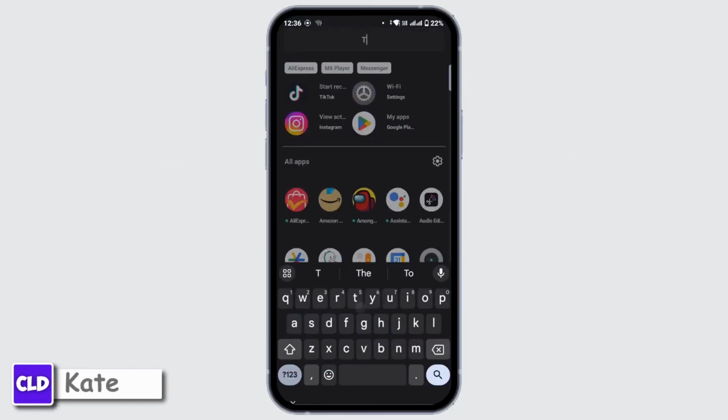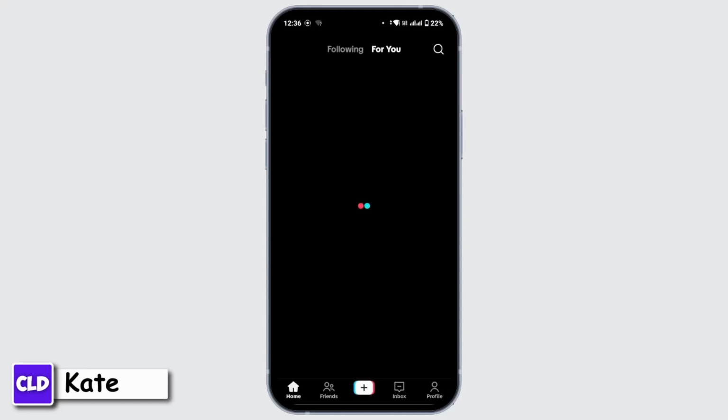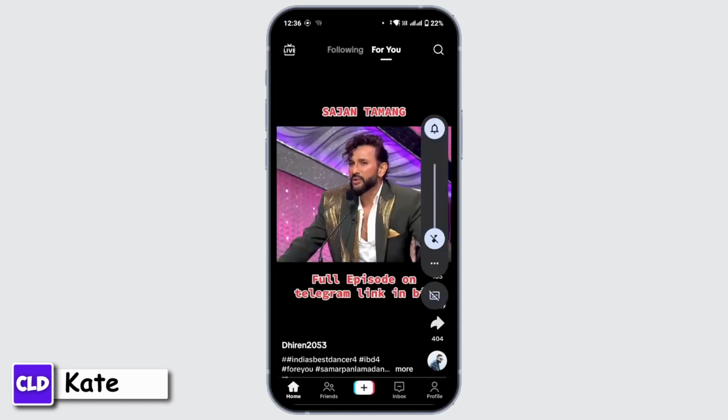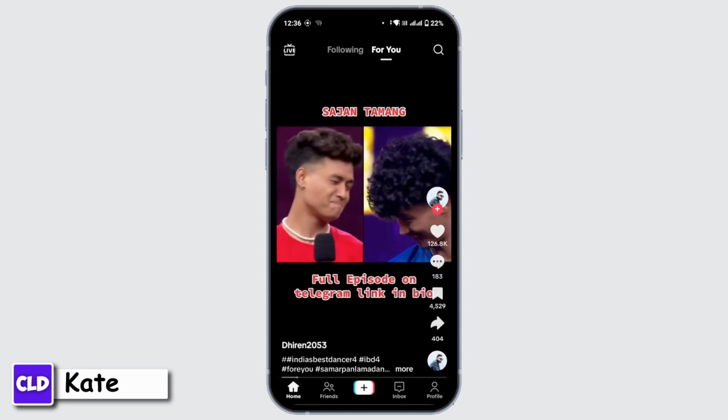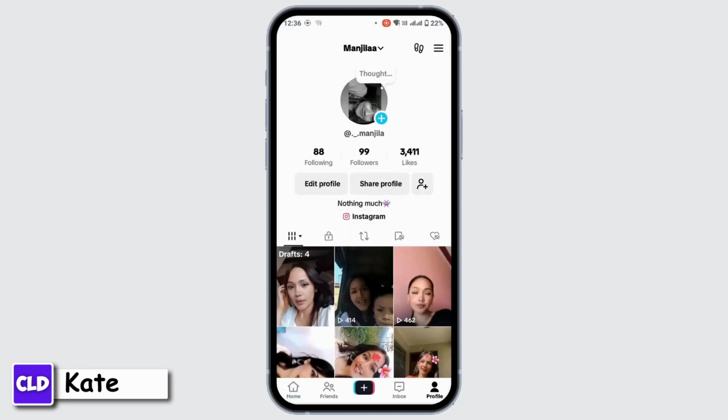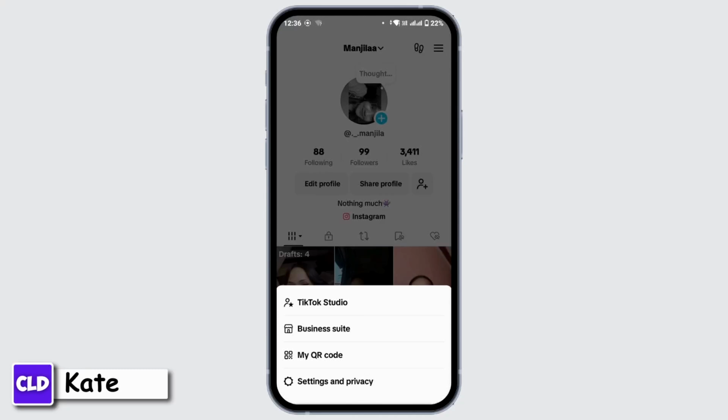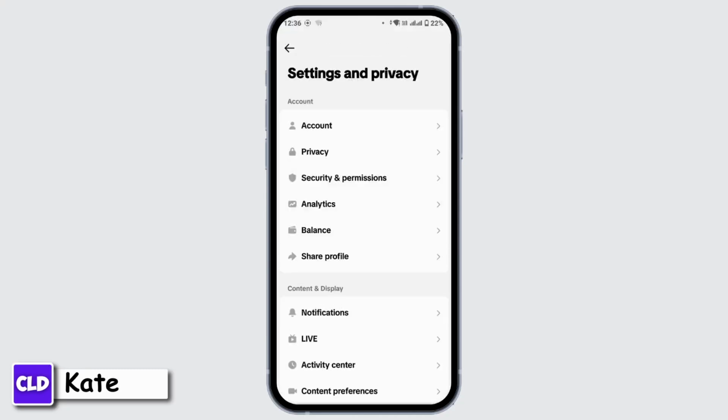First of all, launch the TikTok application on your mobile device and make sure that you're logged in with your account. Once you're logged in, navigate to your profile page by tapping on the profile icon from the bottom right corner. From your profile, tap on the three-line icon from the top right corner. Now from this drop down menu, tap on settings and privacy.